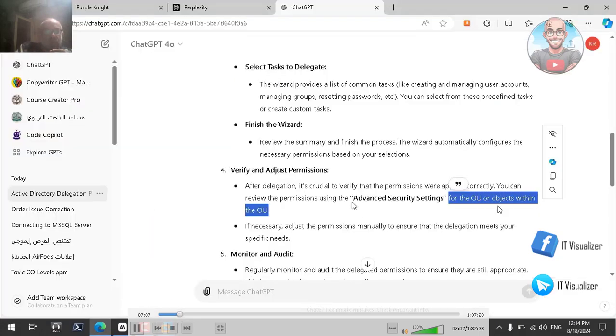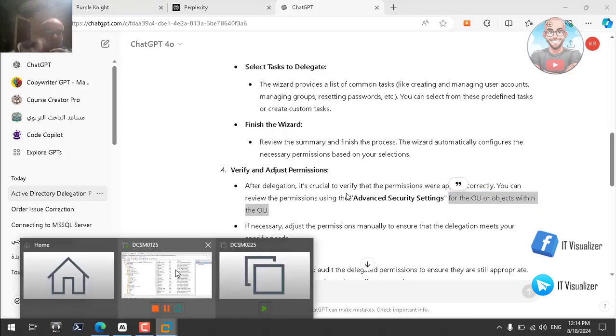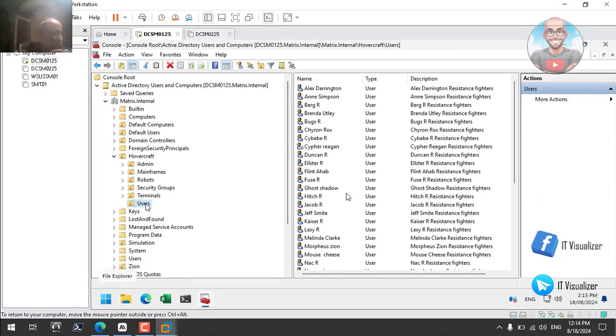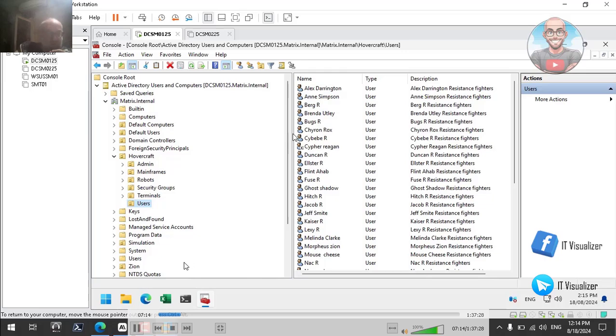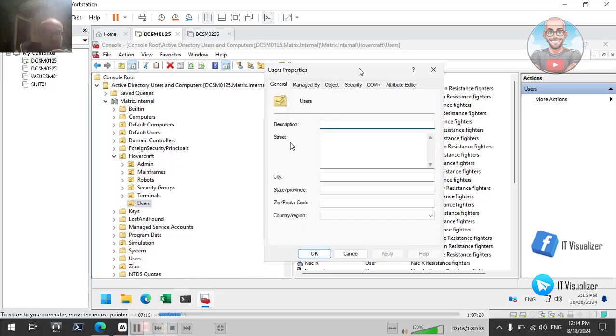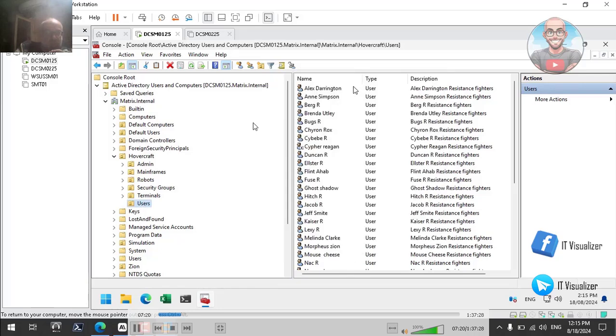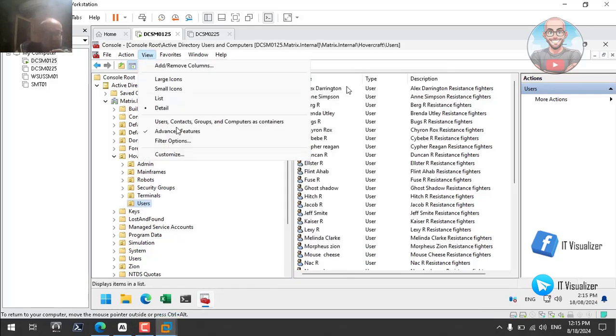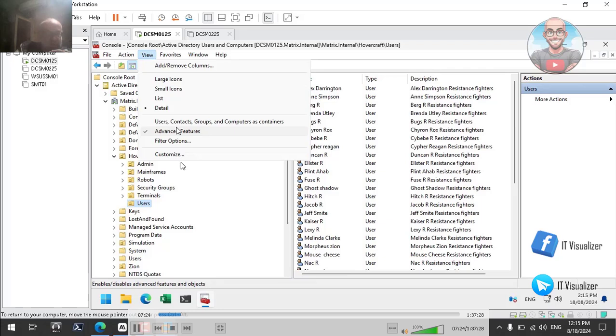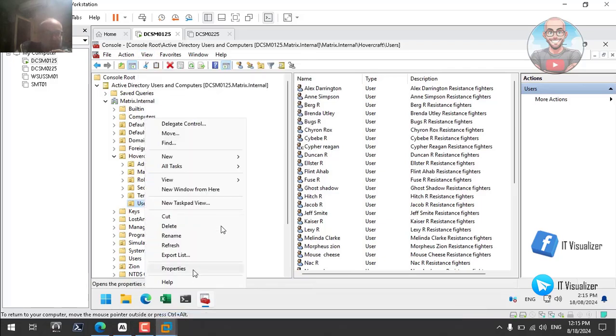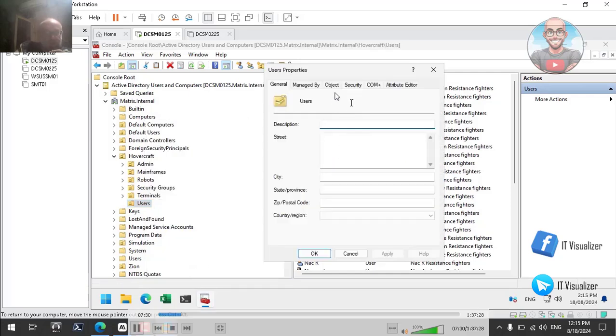Here is how you can do this without the delegation wizard. If you don't need the delegation wizard, you can do this manually. Right click the OU and then Properties, then Security. You need to have Advanced Features selected. So right click, then Properties, then Security.